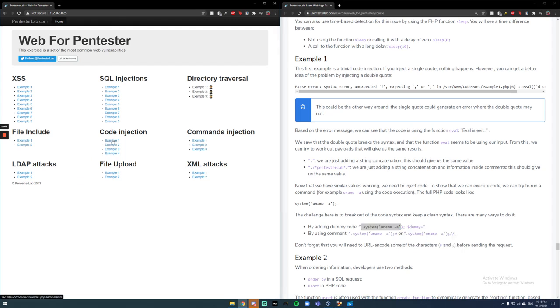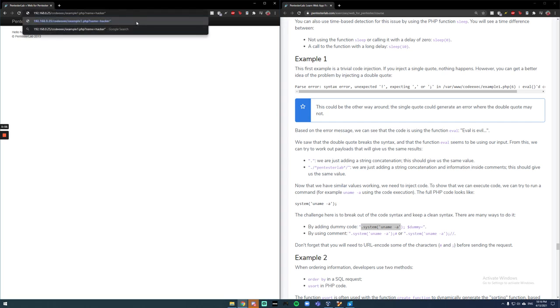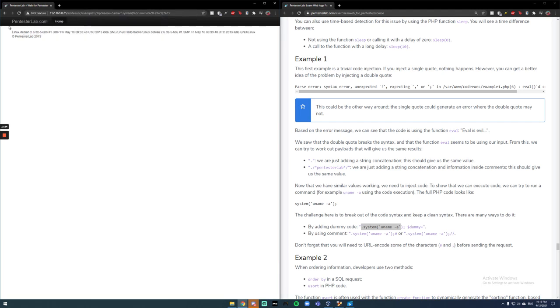We're going to go to example number one. Name: hacker. We're going to add the double quote, then we're going to add the system command. We're going to close this, add this, and then code this too. And if we hit enter, we see here the information that we want.